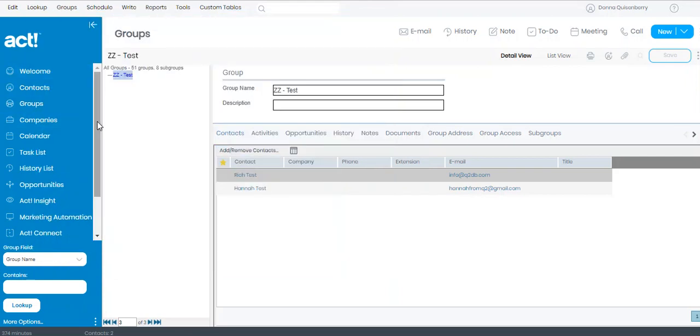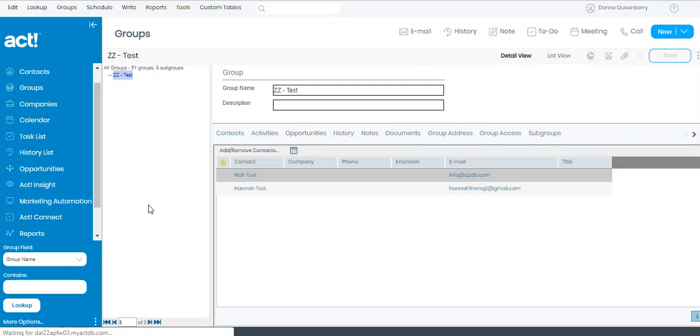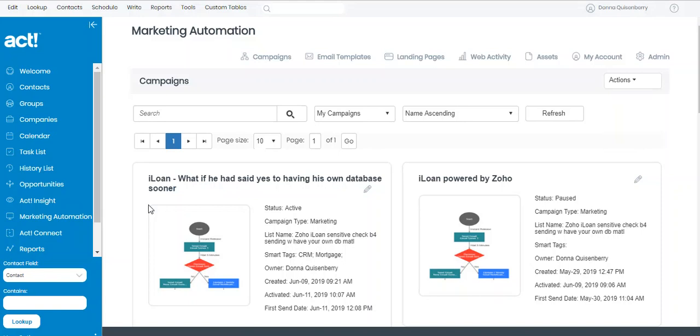So that's the group that I want to use. And then the next step is I'm going to scroll down here to marketing automation. So it's on your left side navigation bar and you click on marketing automation. And that's going to bring up the marketing automation area. So you've got a few categories here. One is the campaigns. It defaults into the campaigns area.